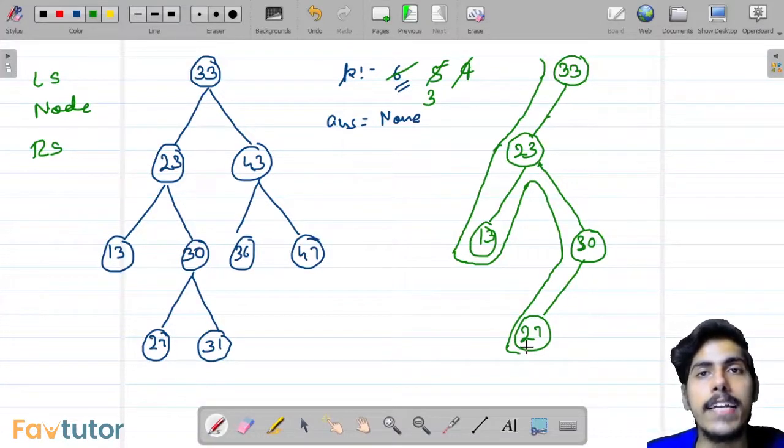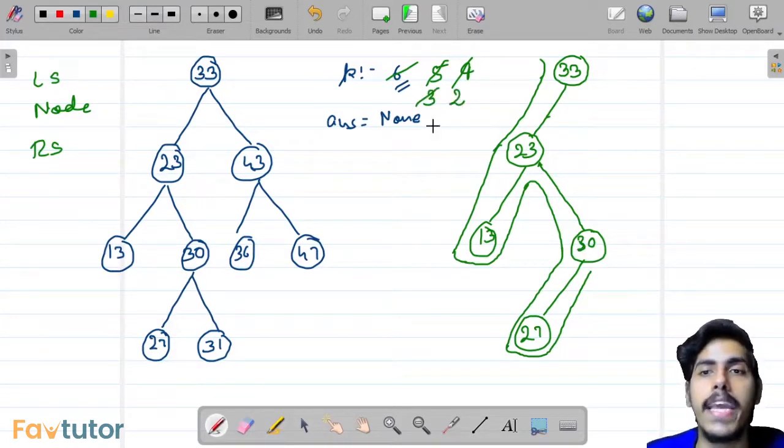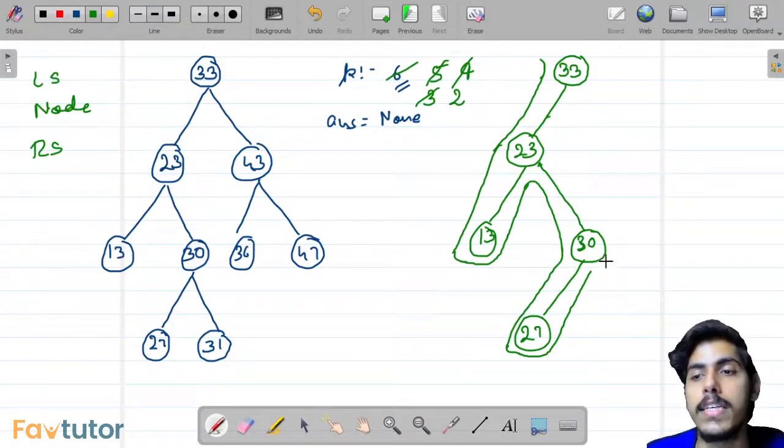So is there any right subtree for node 27? No, there is no right subtree for node 27. So we'll reach node 30. For node 30, we have processed the left subtree. Now we are going to process the node. How are we going to do that? Decrement k by 1, so it will become 2. K is not 0, so we don't need to do anything. Now is there any right subtree for node 30? Yes, the right subtree is node 31. So our recursion will reach node 31.